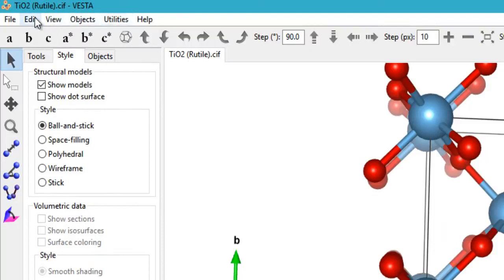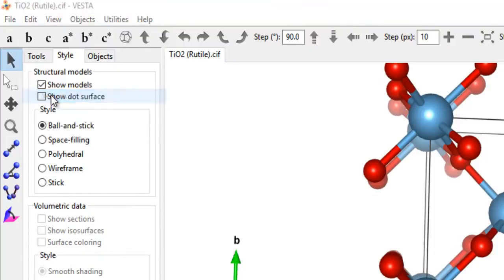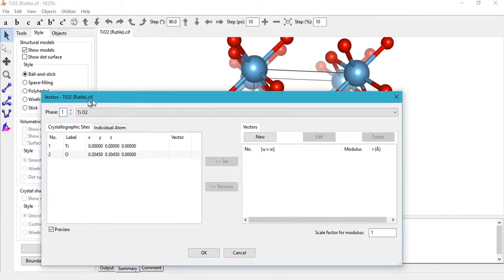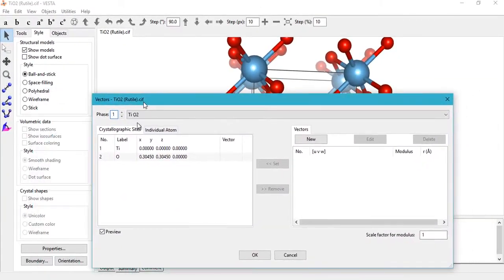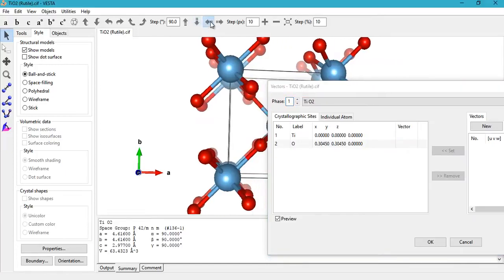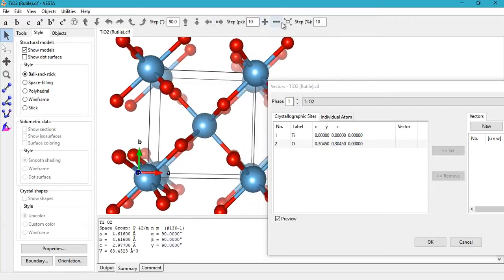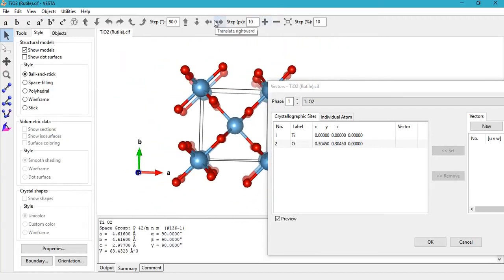And to draw any arrow, what you need to do is go to edit and then click on vector. So here we have the vector information. Let me just adjust the windows a little. So just shift the TiO2 system a little here and then zoom it out a little bit.